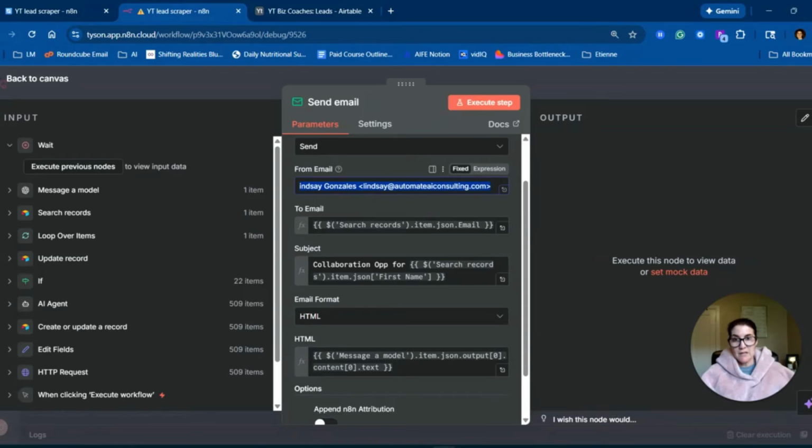From email. So I don't use Google Workspace for sending professional domain emails. So this is how you would structure it. You can also replace this with a Google node, whatever your email provider of choice is. Then the reason why I include it in this format is that way it's going to show as Lindsay Gonzalez sent the email, followed by my email address with these brackets. Otherwise, if I were to just put my email address in here, it would just say it was sent by Lindsay, lowercase l.